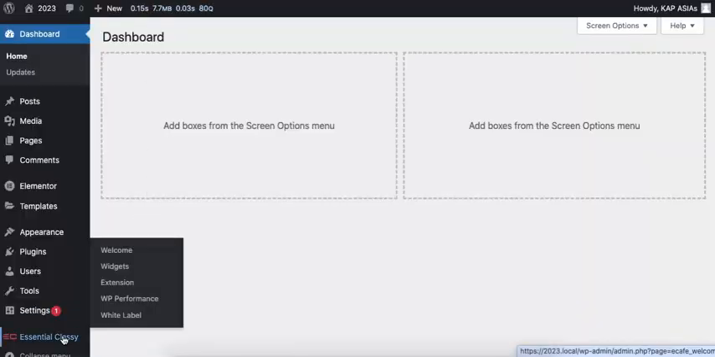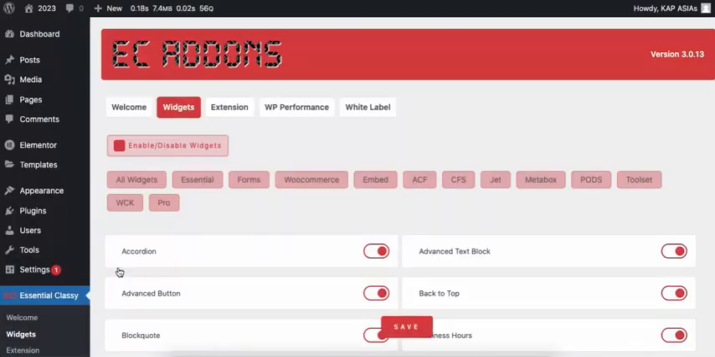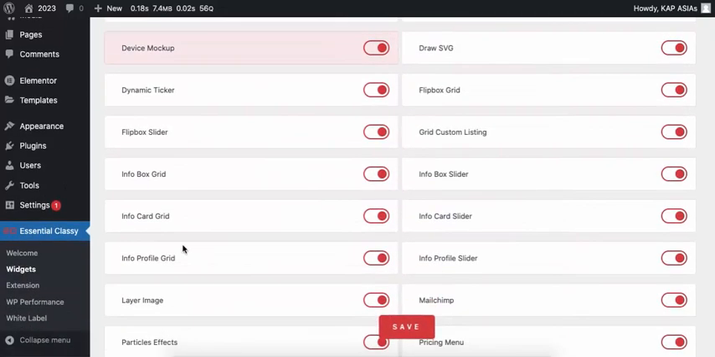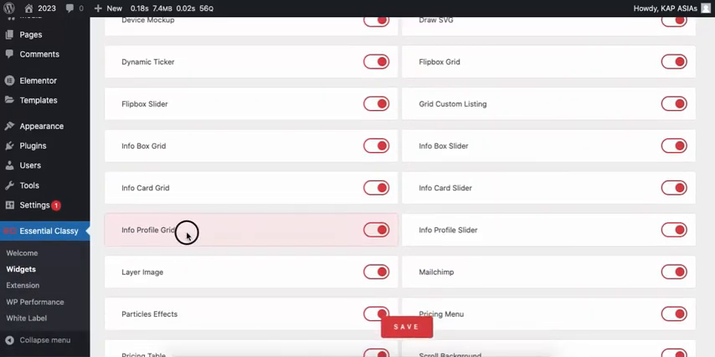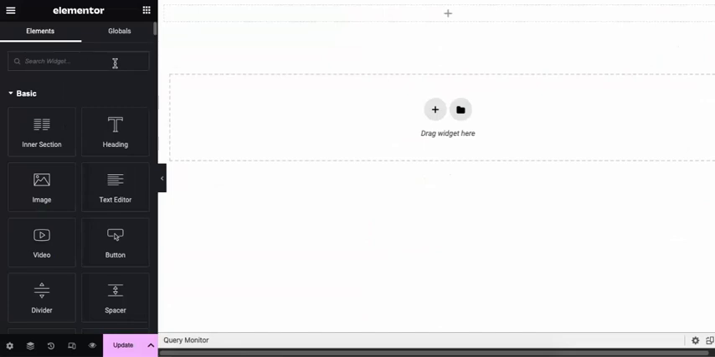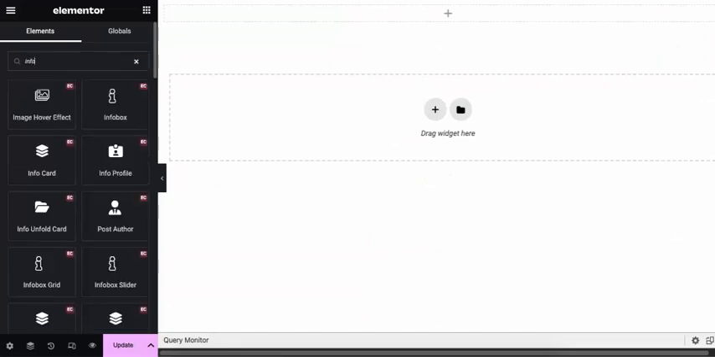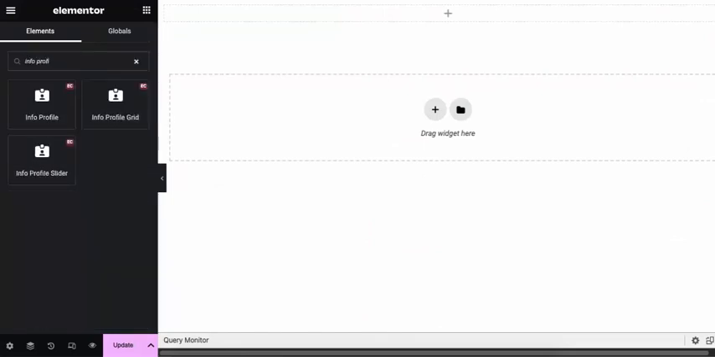From Dashboard, click on Essential Classy and then Widgets. Now click on Pro category, and make sure Info Profile Grid Widget is enabled. Now drag and drop Info Profile Grid Widget.